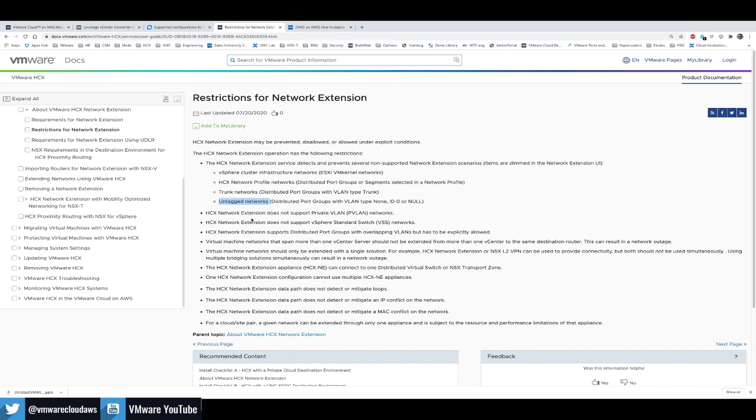And the other thing you need to keep in mind is that HCX network extension will not support a standard switch. It's only working with the distributed switch. So you may sometimes ask, how can I extend my network if I don't have a distributed switch? Let's say I'm using a standard switch on-prem and I don't have any VLANs configured in the switch.